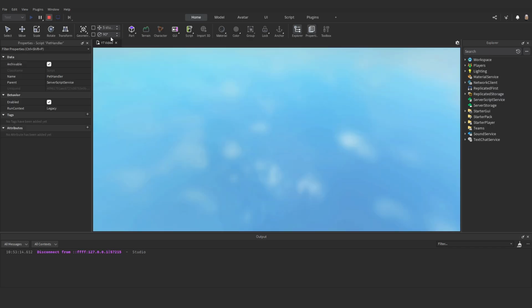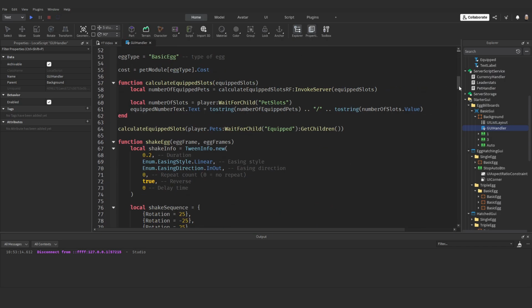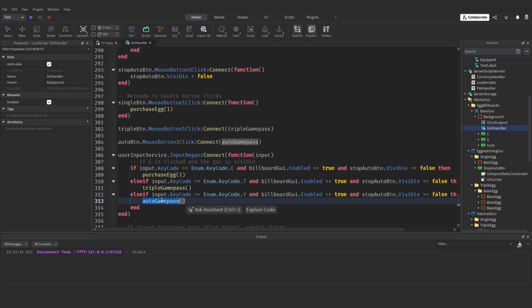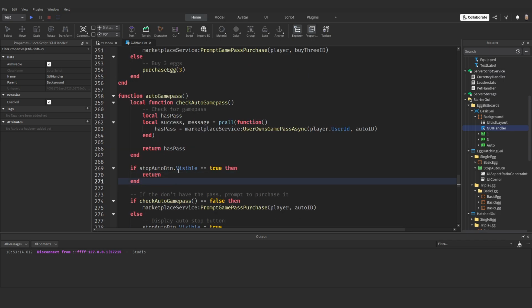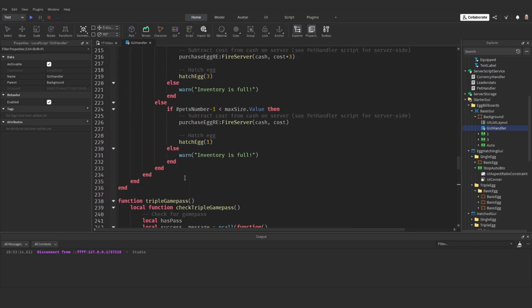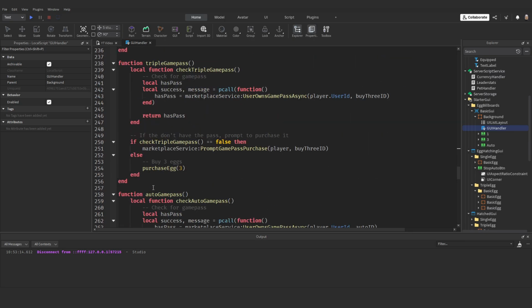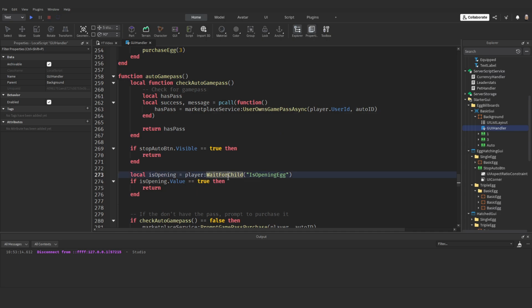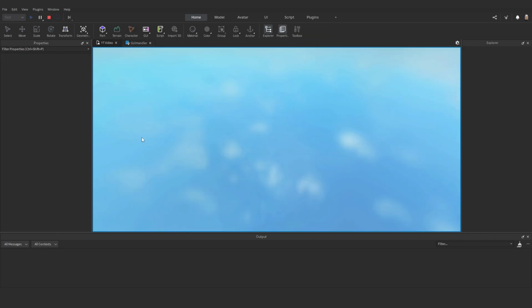So the way we can fix this is if we open up the GUI handler, right at the bottom, where we check our auto game pass, where we do this if stop auto button dot visible is true return, we'll also get our local is opening. So we can say local is opening equals player colon wait for child is opening egg. If the value is true, we will return. That's simple.